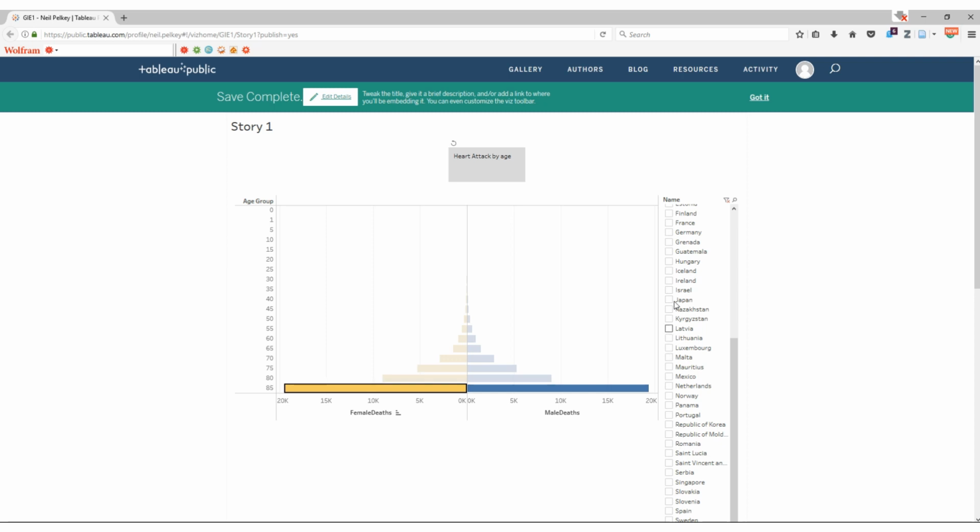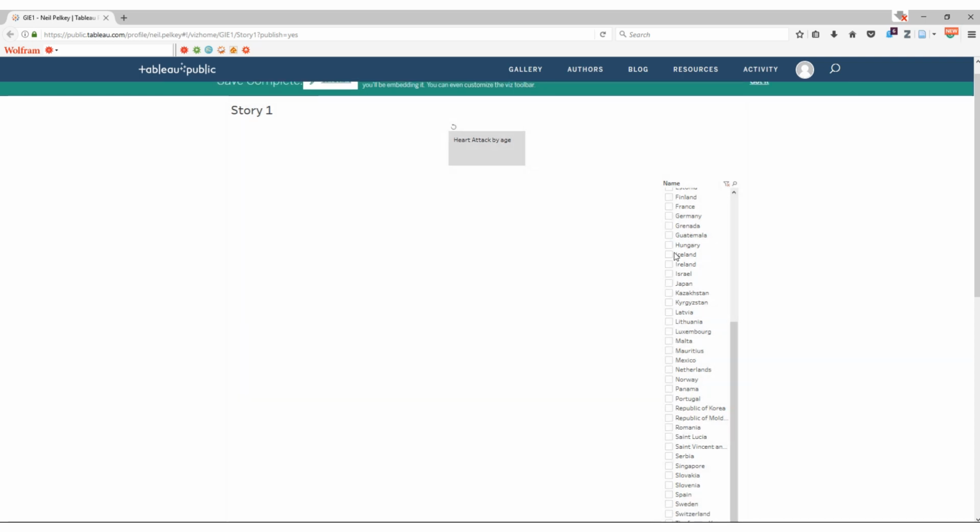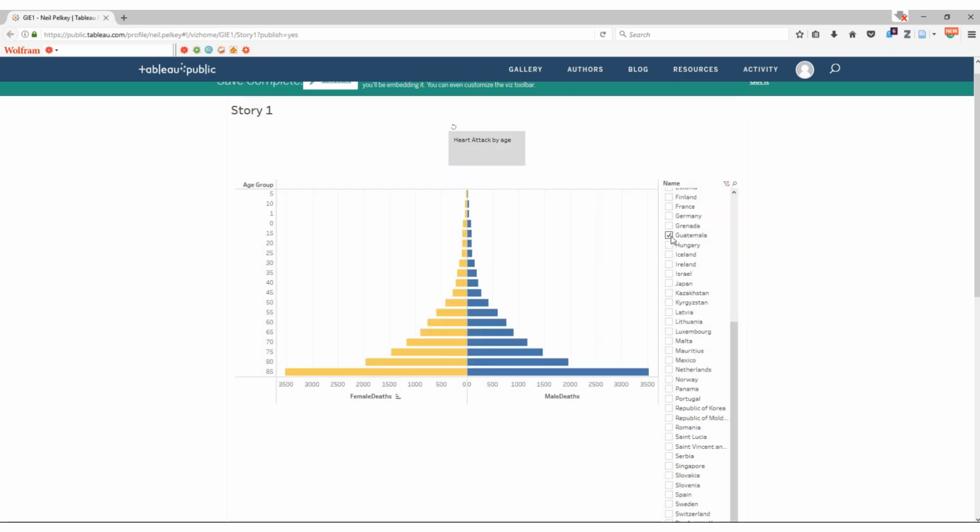So answer the question, if you want to grow old, would you rather live in Guatemala or Ireland? Ooh, Guatemala, pretty much all the way along. What about Ireland?